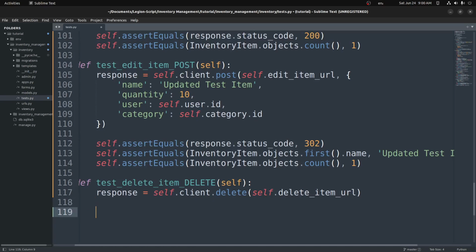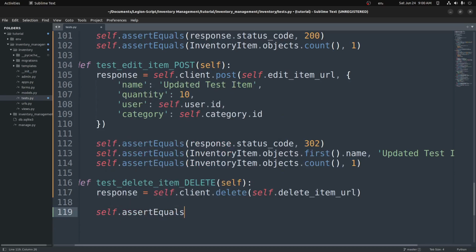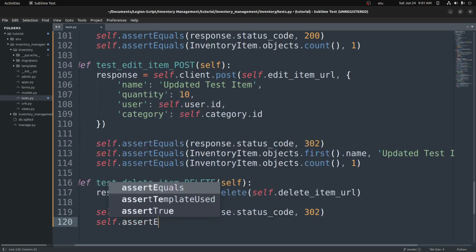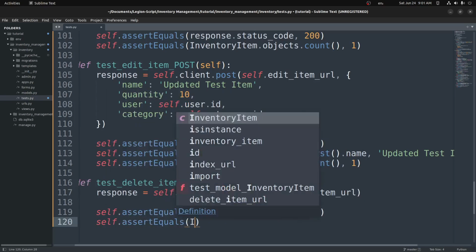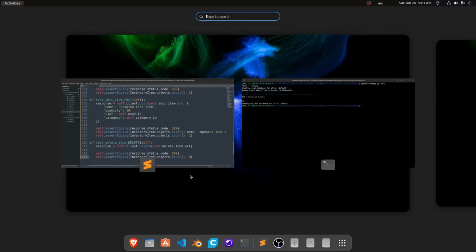So in this case, since we're deleting an item, we want to make sure that we return a 302 again because we're deleting the item and redirecting back to a different page. We also want to assert that there are no longer any inventory items in our database. So we can do a self.assertEqual response.status_code of 302. And then we can do a self.assertEqual InventoryItem.objects.count of 0. Let's go ahead now and run this test and see how this works.